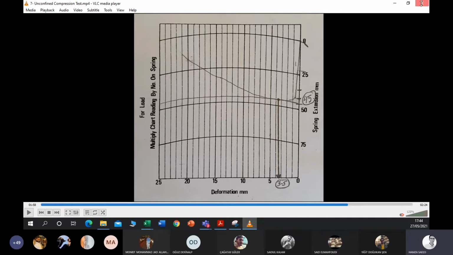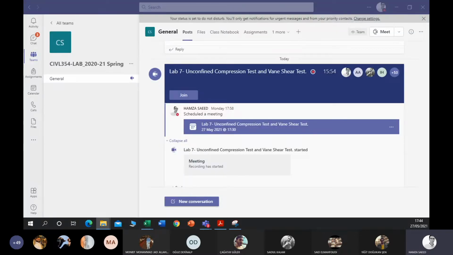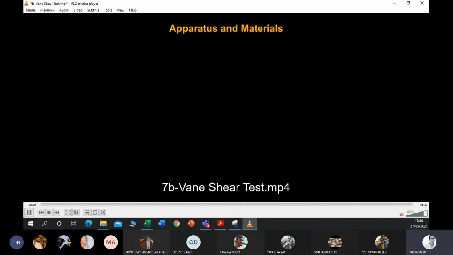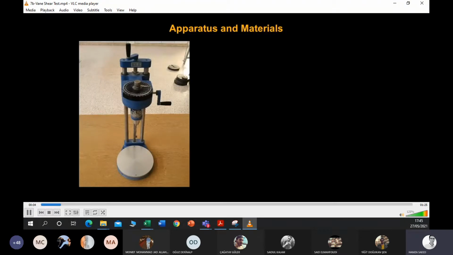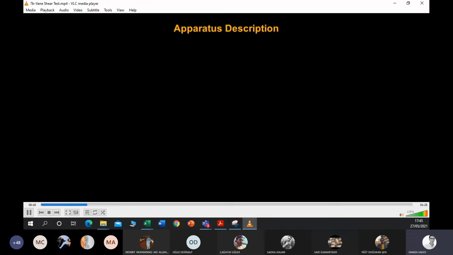Okay, so let us come to the second video, which will be about the Vane shear test. For this experiment, a Vane shear test apparatus and a cylindrical mold with soil in place is required.